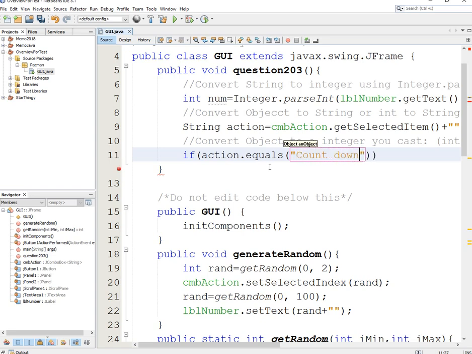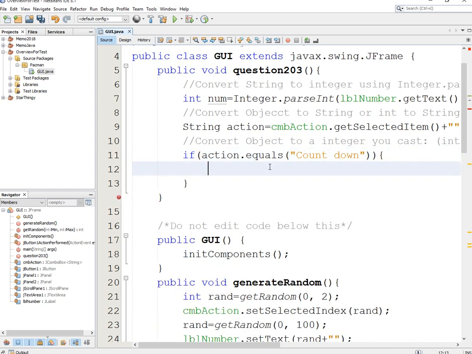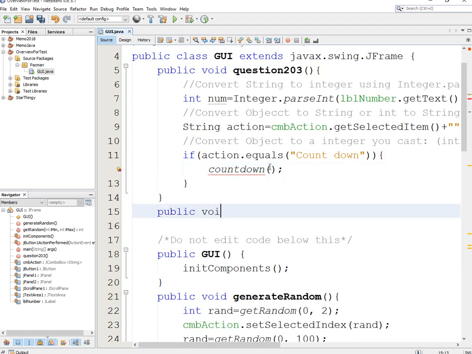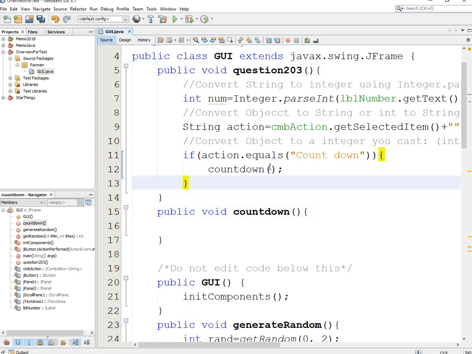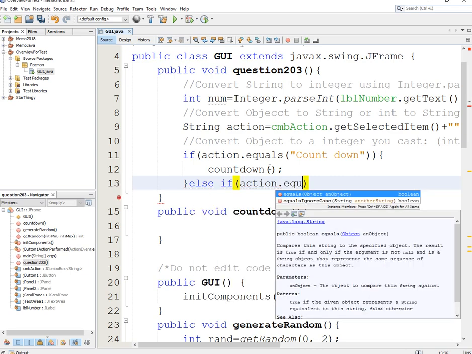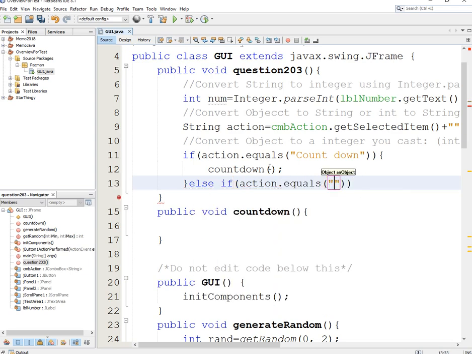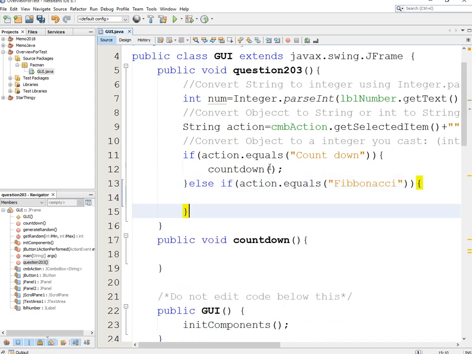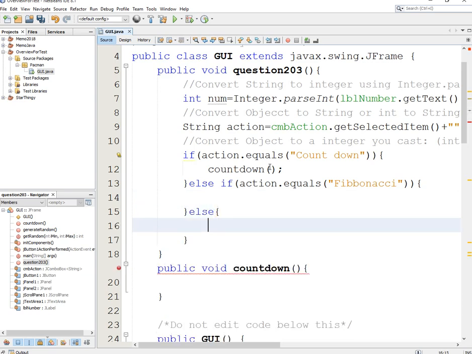And your dot equals is going to be: okay, if it's equal to countdown, then I want to perform countdown. So I'm even going to create a method, public void countdown. Else, if action dot equals, what's the other option? Fibonacci. Stars up. Okay, then else. But no, there's only three options right now, isn't there? So I can just go else.